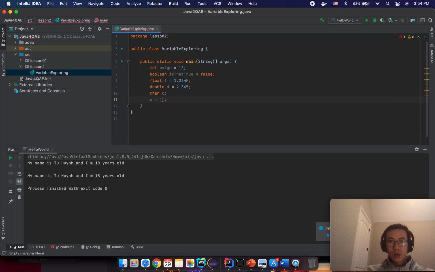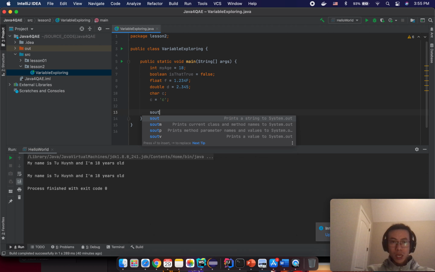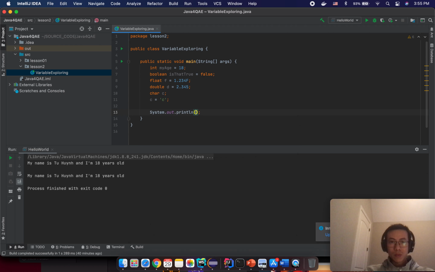So single quote here, double single quote, and then you put the letter inside, just like this. That's the way you declare a variable with primitive type. Okay. So if you want to print it out, you can use the System.out.println that we already knew. So you use SOUT and you enter.